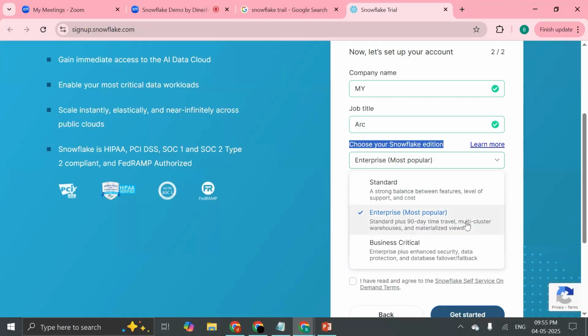Minimum edition means we will think about standard edition, but they are asking for minimum edition with multi-cluster or minimum edition with time travel. See this one, time travel and multi-cluster start from the enterprise edition. Minimum edition is standard edition, that is correct, but minimum edition with time travel is nothing but an enterprise edition. Okay, you have to choose enterprise edition.